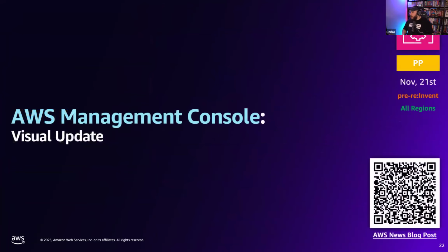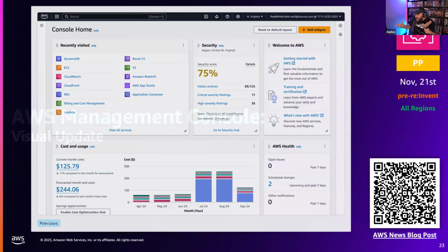First one. The AWS Management Console had a visual update. Now, this happened pre-reInvent, as you can see in the top right corner. I'm sure if you're an AWS Console user, you know that there have been some changes to it. So it looks kind of nice now. You see all of these wonderful cost usage reports. It has this slight visual overhaul.